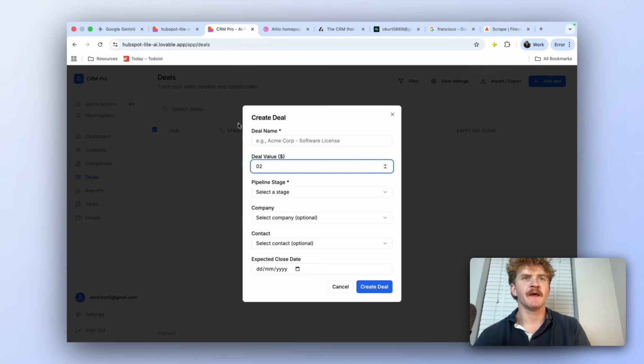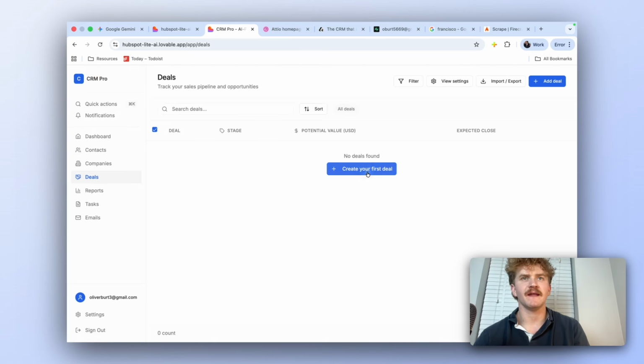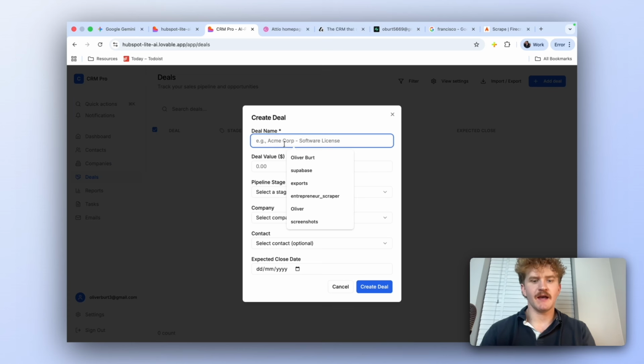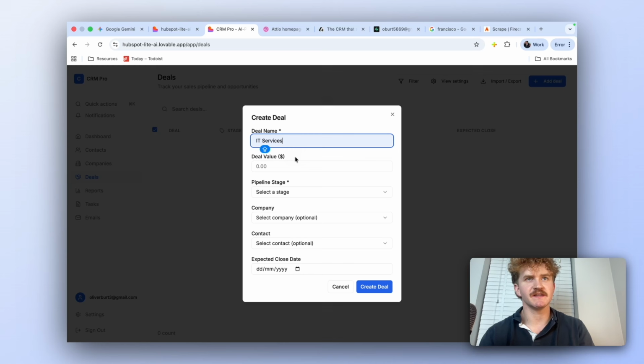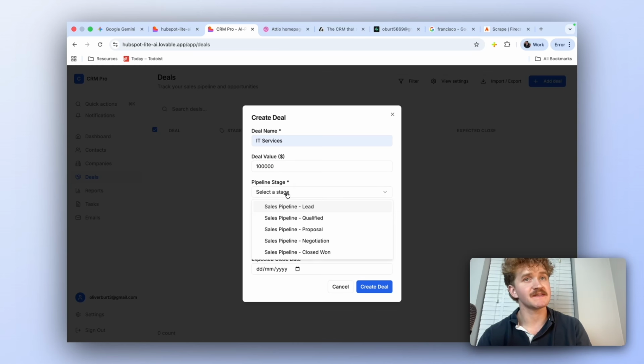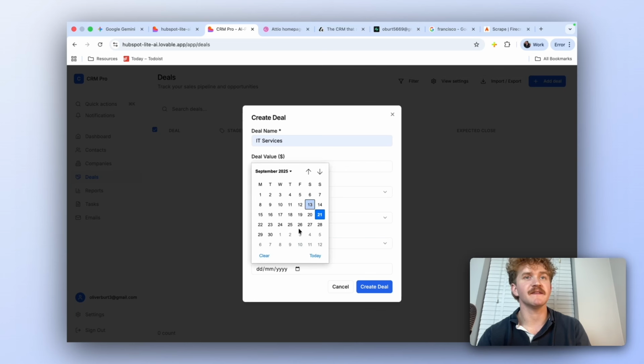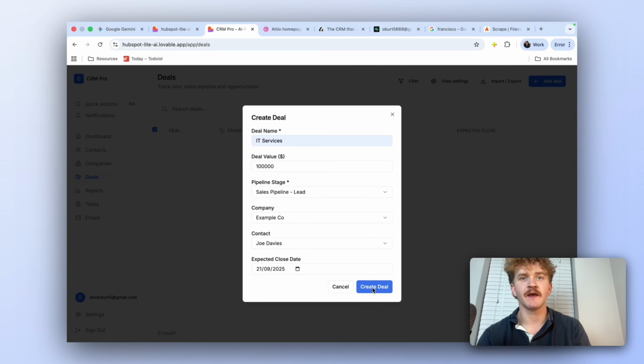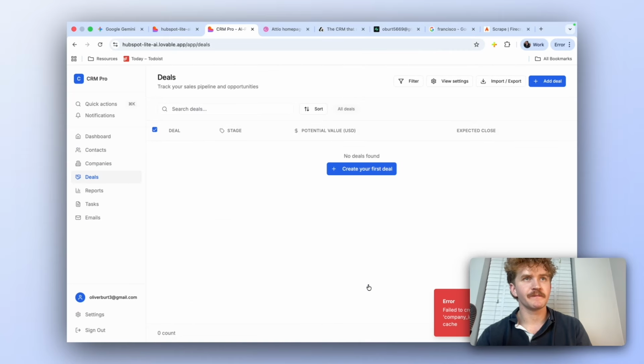So it's updated. Let's go over to here and we're going to just refresh the page. And let's create a deal. Let's say IT services deal value. Okay, we can do a deal value now. So let's do 100,000. Pipeline stage, let's say it's lead. That's fine. Company is example company, and we're talking to Joe Davis, and then the date is going to be today. That's fine. Create deal. Okay, so what does that say? Could not find the company ID column of deals in the schema cache.